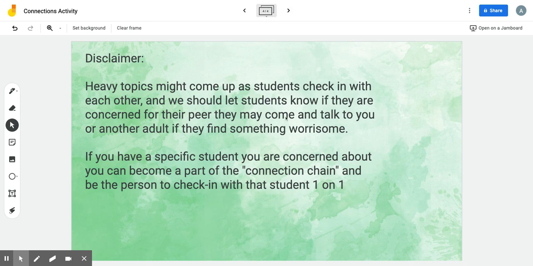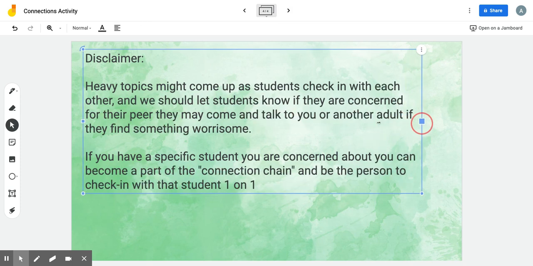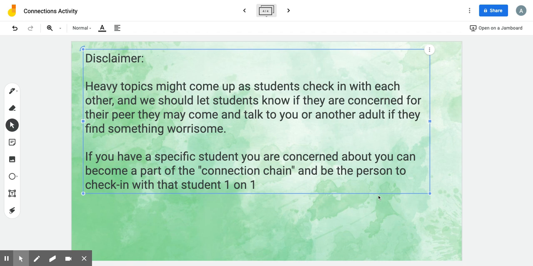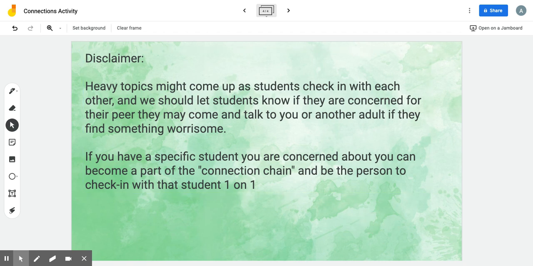A disclaimer is that you want to have this conversation with students beforehand: if anything comes up throughout that conversation that makes them concerned or worried, they can definitely come to an adult to talk about it, because we are obviously going through some difficult times right now and our students are going through a lot of loss. So if any heavy topics come up, you just want to give students a heads up that if anything makes them worried for their partner or for their friend, they can definitely come talk to you or to another adult.